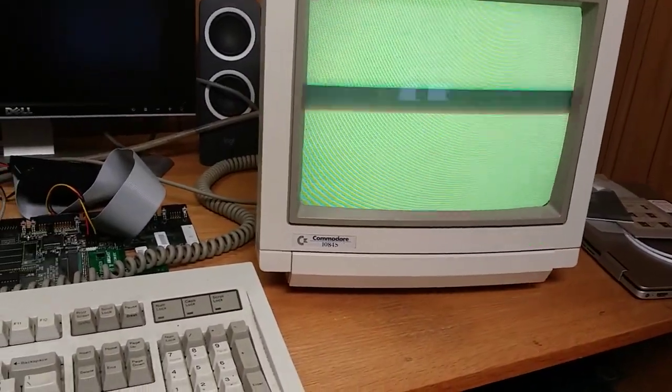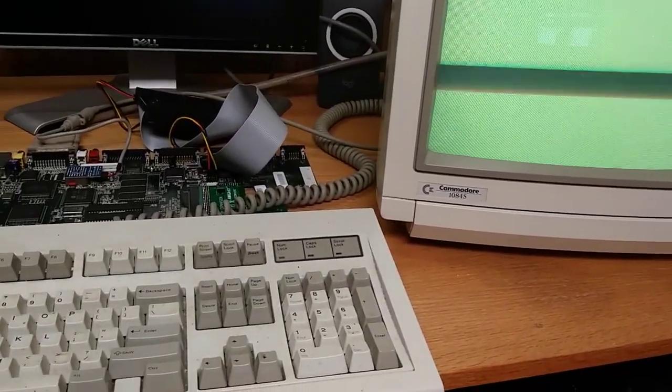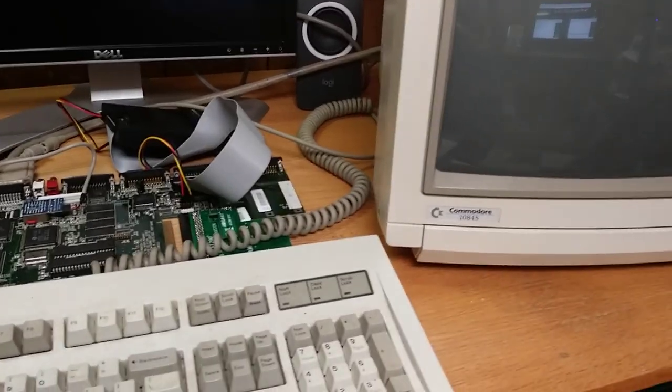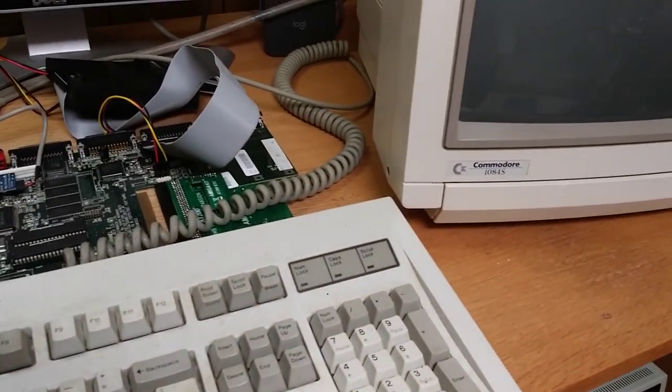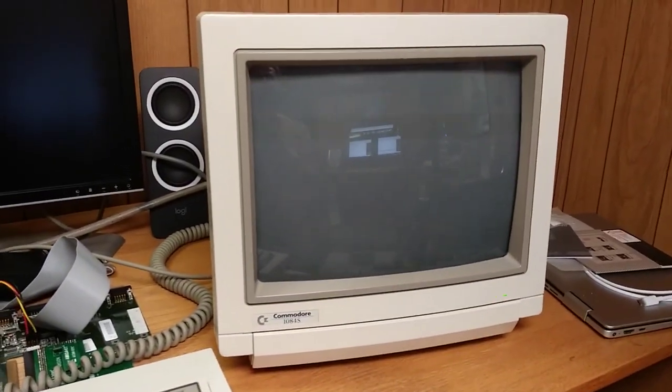Not sure what's going on there. Hmm. So I'm wondering if I'm having an issue with the memory. So let's go ahead and turn her off and we'll try this again. Okay, so I went ahead and disconnected the memory expansion. And I'm going to try flipping it on again, see what happens this time.